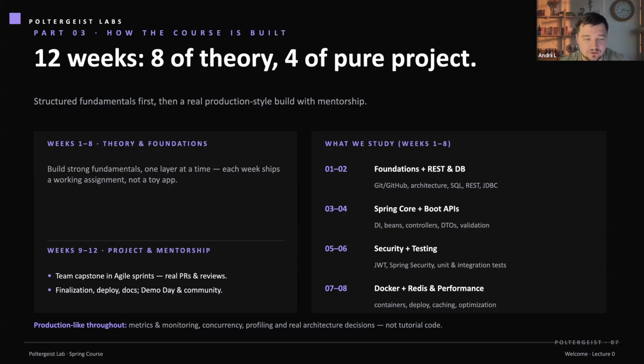Also, we will cover observability, because I think every project must have observability. We will touch a little bit on concurrency. We will touch on profiling, because you need to understand how your application works and what's going on under the hood, where you have bottlenecks and so on. And we will discuss different architectural decisions during your project implementation.